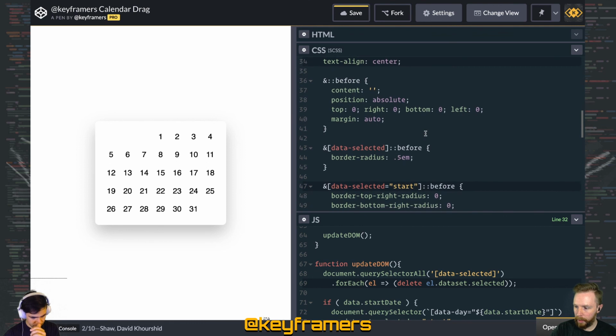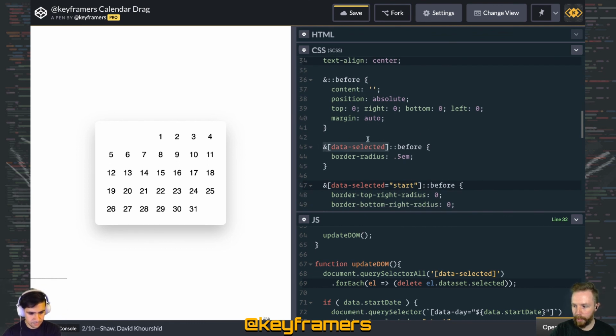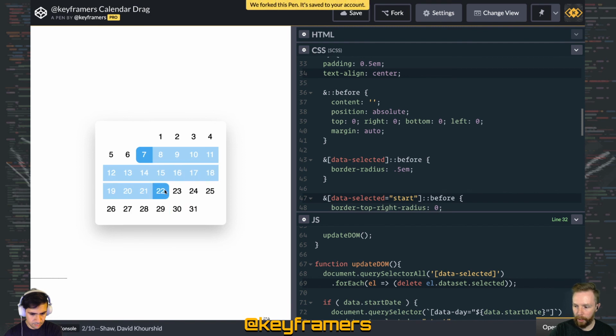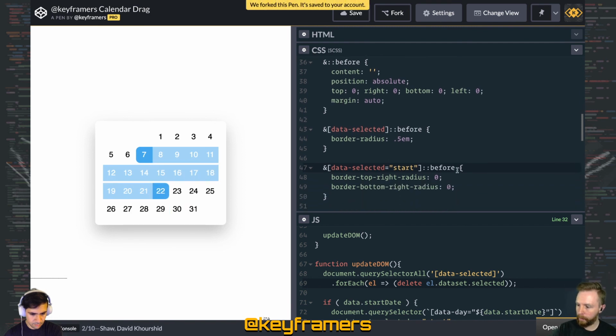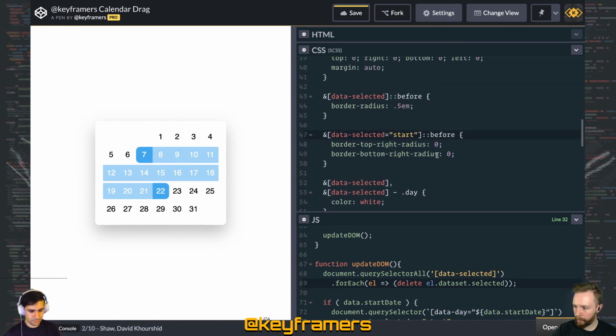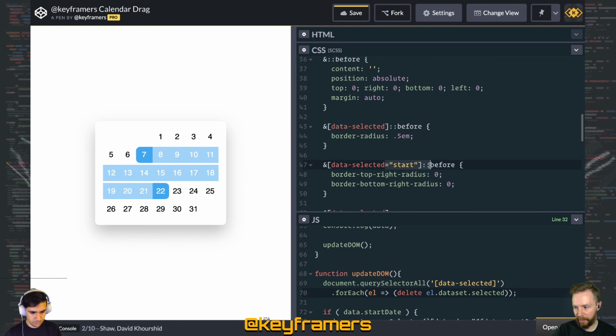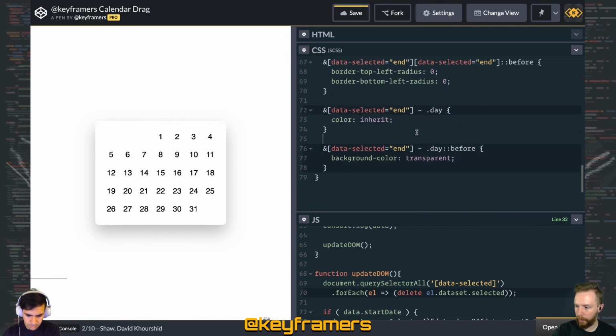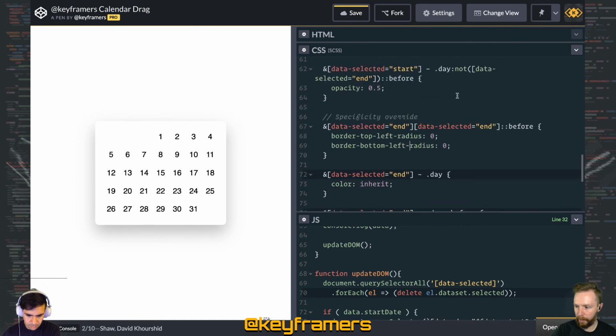So speaking of the CSS, we've got our data selected attribute selector for the day elements, and then we're using a pseudo element to create that background that would allow you to more easily animate that in and out if we wanted to. We're just a little short on time, so we haven't gotten into the actual animation of it. But for the start pseudo element, we're doing border radius only on the top and the left, and for the end one, we're doing the bottom right and top right.